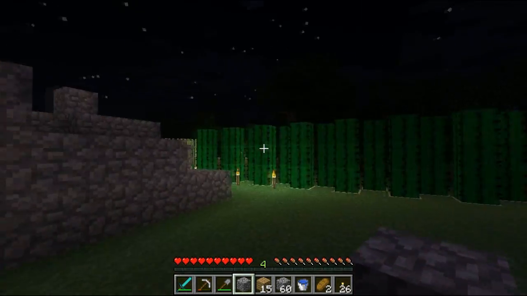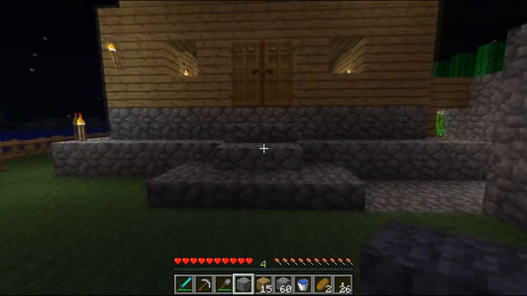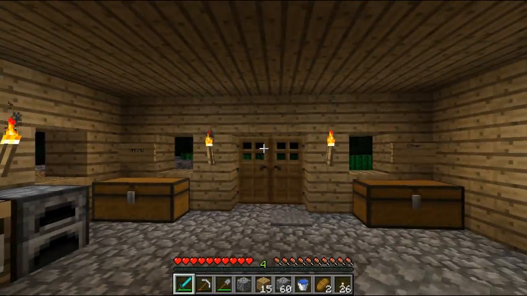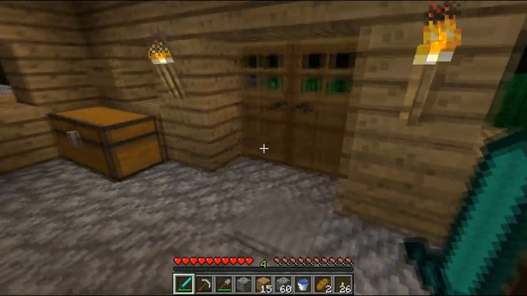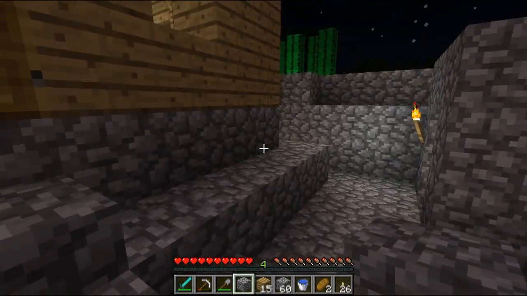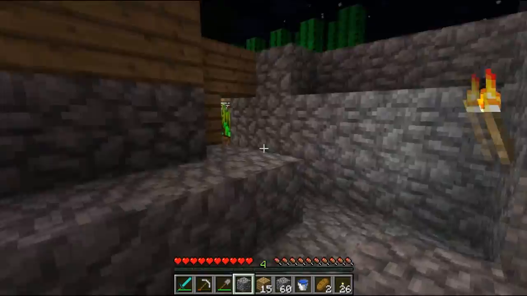So all I have to do now, if I've got a couple of creepers chasing me or something, I just have to run in here, run over this pressure pad, and it's going to close it. And it should give me enough time to get inside safely. So without further ado, let's get on to actually making this portal.